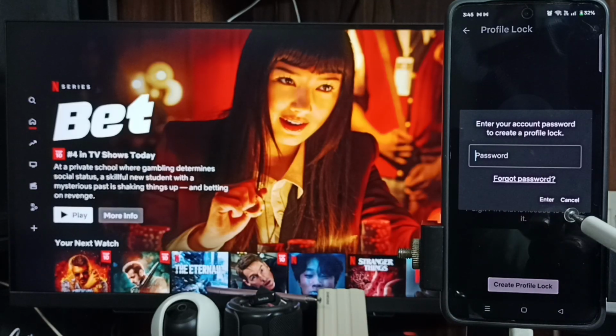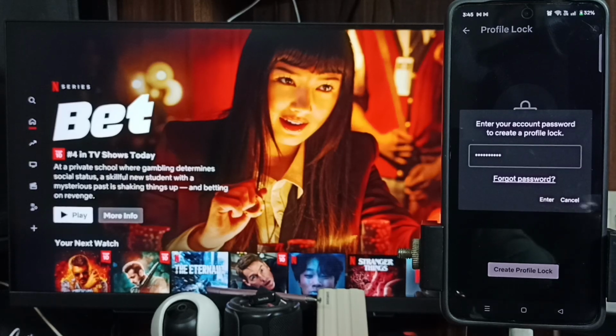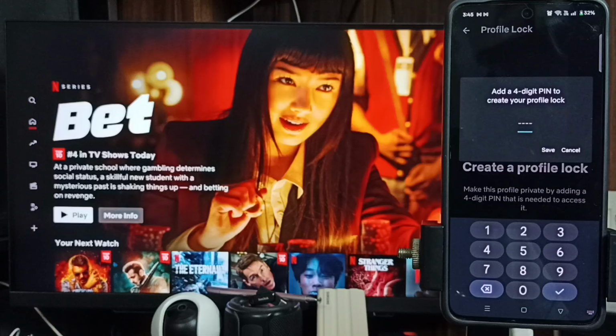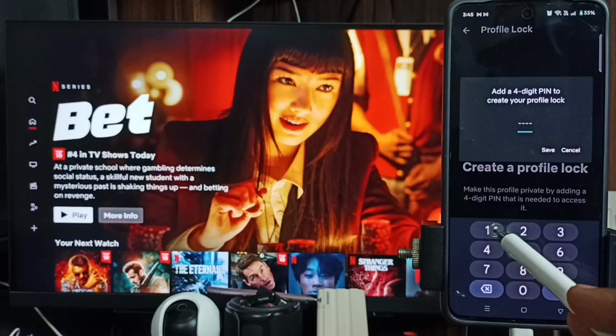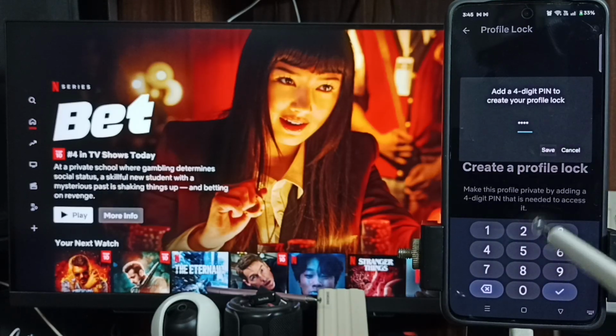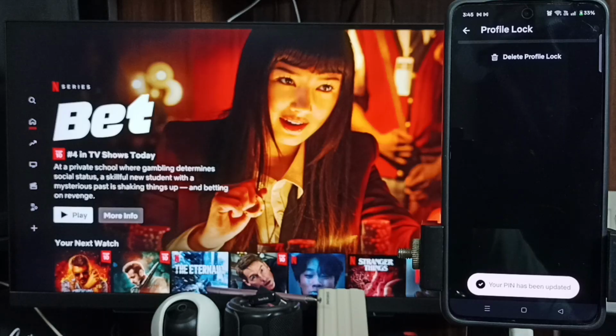Here we need to enter the password of the Netflix account. Okay, done. Then tap on Enter. Here we can select the password for the profile. Let me select 1212. Save. Done. Pin updated. Let me test.